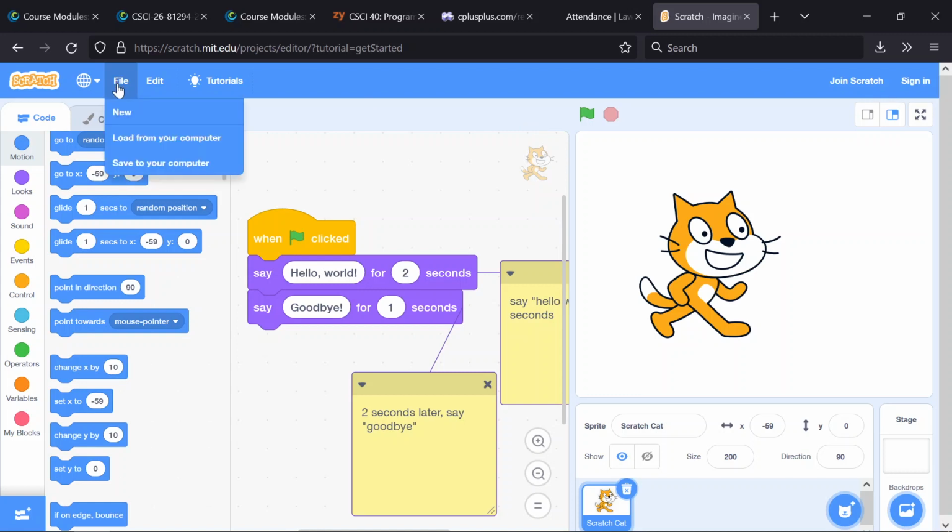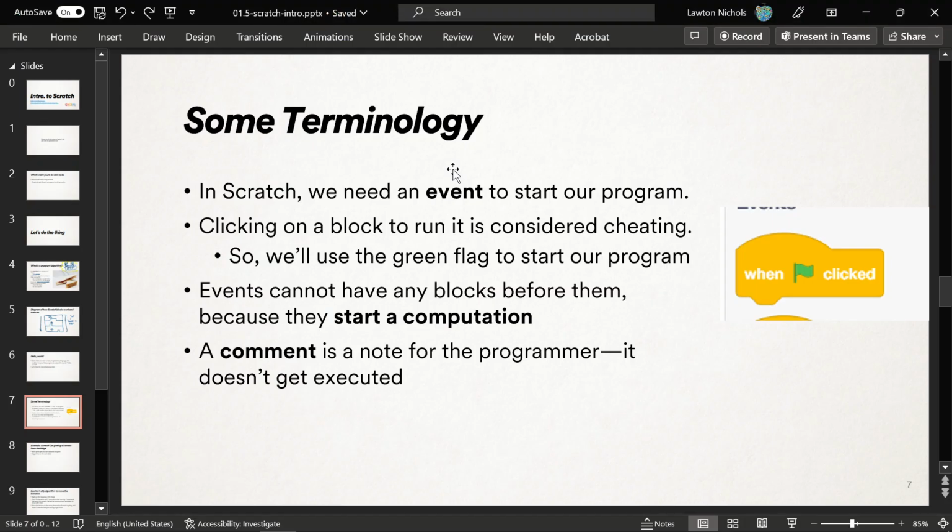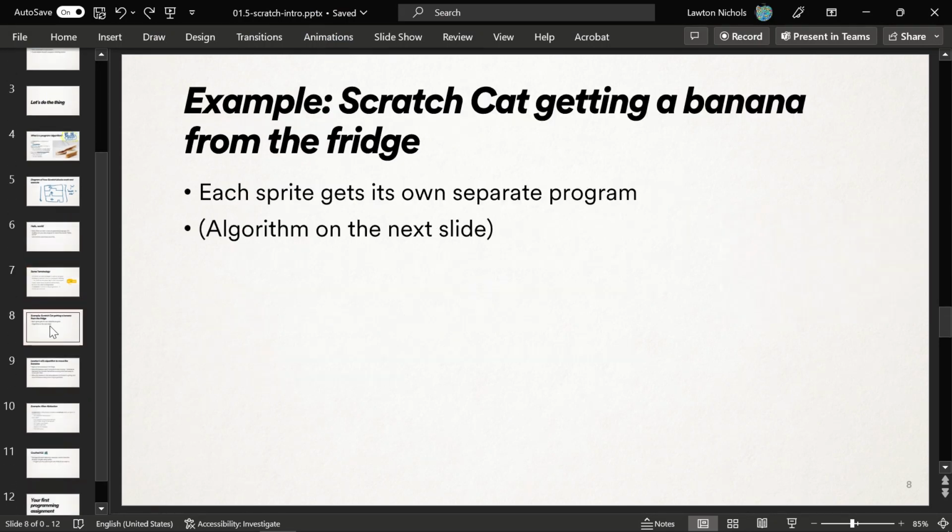So I'm going to give you all this. I'm going to save it. If you go to File, you can save it to your computer. You can also load it later. So I'll save this so that I can give it to you later. But that's our first little program. So we're ready to make more fancy ones now.